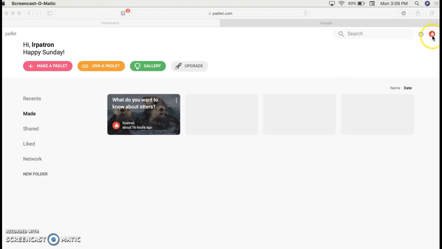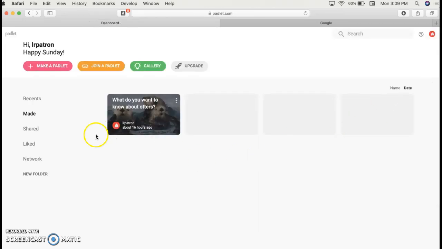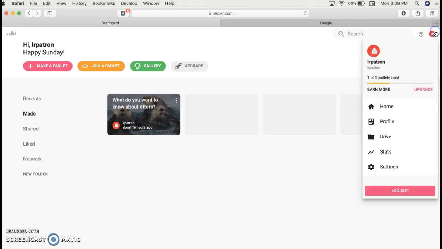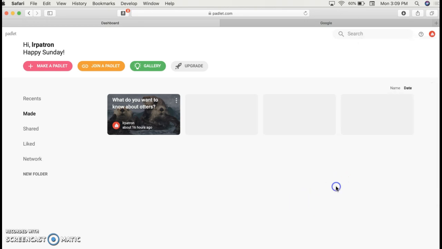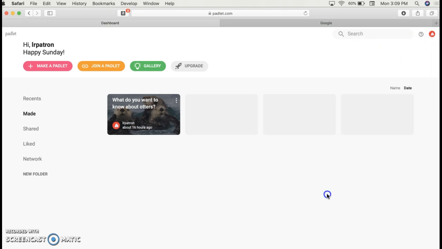First, on the top right-hand corner, there is the area where you go for your account information, so you can go to home. So say you are in a different window and you just click home. This is where it'll take you right back to your dashboard, and then you can go to your profile and edit it. There's a drive and then stats and settings, and then you can also log out. Then if you need any help with the website, here's where you go.